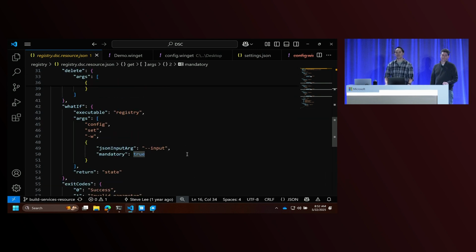What-if provides an opportunity where if the user wants to say, hey, what is this configuration potentially going to do on my system? If you don't implement what-if, then the only thing the engine knows is currently it's A, the user wants B, and that's what's going to happen.